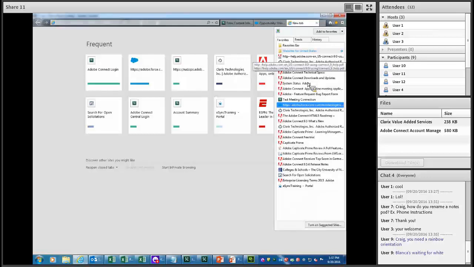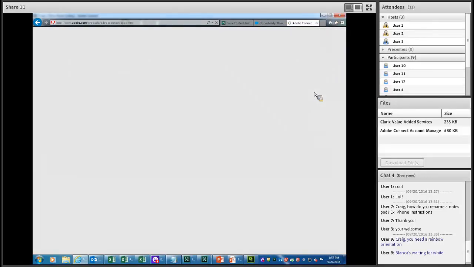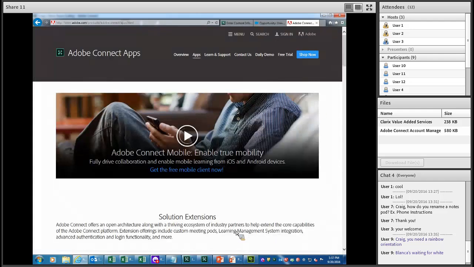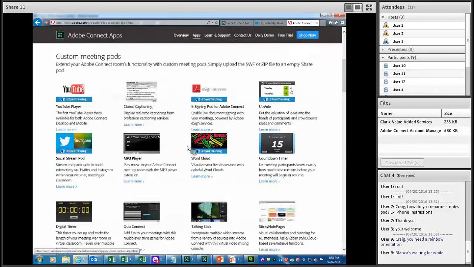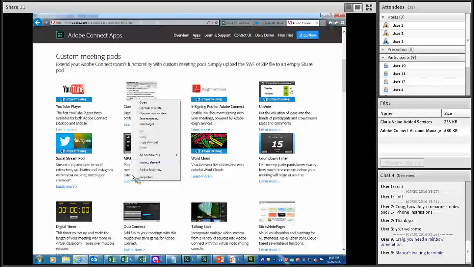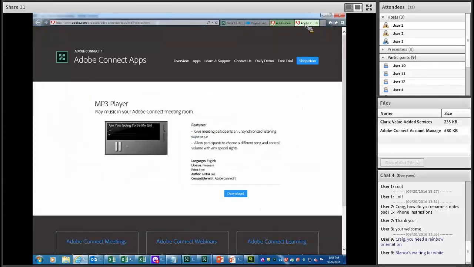One thing I do want to go over is custom pods and applications that can be used. Now, think of Connect as an iPhone. It has the ability to come with certain applications. For example, it comes with polling, it comes with unlimited webcams, chat pod, which is great and all, but same thing with your iPhone, it comes with those applications, but it also has the ability to bring in applications from an app store just like your iPhone does. Some are free, some you have to pay for. It all depends on which one you choose.